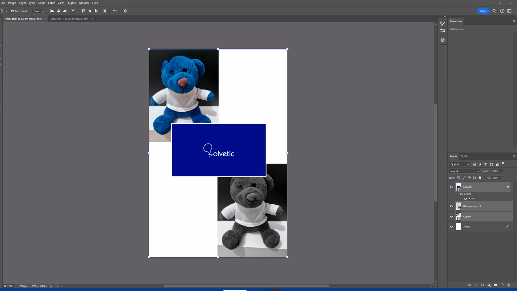Today in Solvetic, we will see how to copy Photoshop layers from one file to another. We enter Photoshop and start by selecting the layers we want. To select multiple layers, we hold down the Control key and select them.